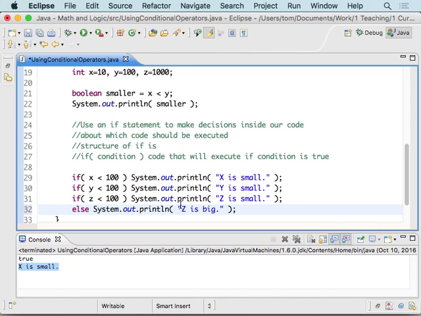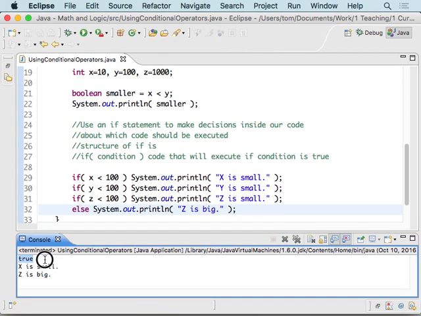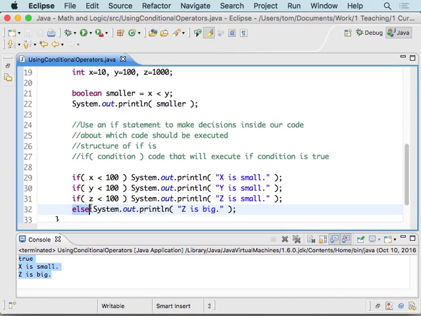All right, and if we run that code, we get true again, we get x is small like we would expect, and then we get z is big. So the else is describing what is going to happen. In this case, we're going to print out z is big when z is not less than 100. So that's what else is for.